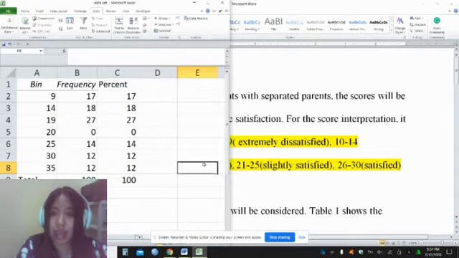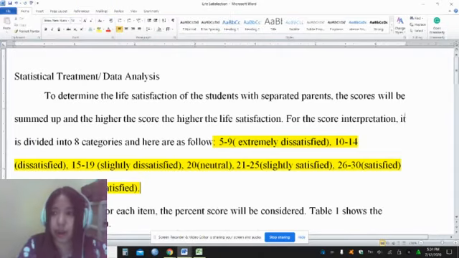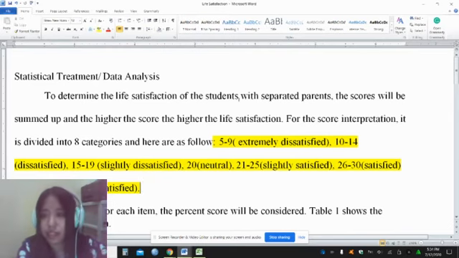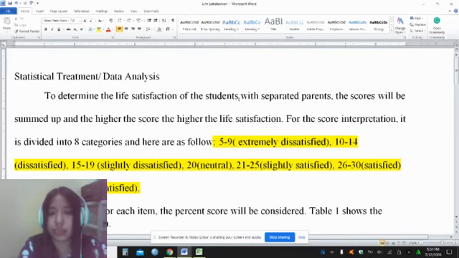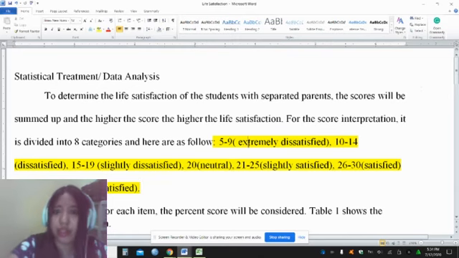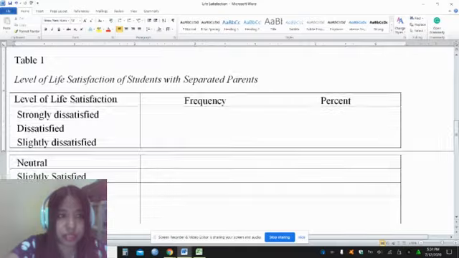So where will we place that? If we are now creating our research paper, in our statistical treatment or data analysis part, we can mention that to determine the life satisfaction of the students with separated parents, the scores will be summed up, and the higher the score, the higher the life satisfaction. For the score interpretation, it is divided into 8 categories, and here are as follows: 5 to 9, 10 to 14, 15 to 19, 21 to 25, 26 to 30, 31 to 35.